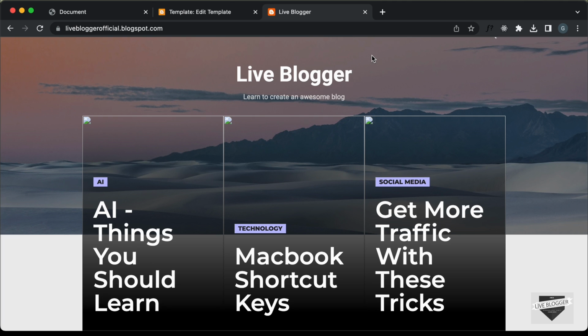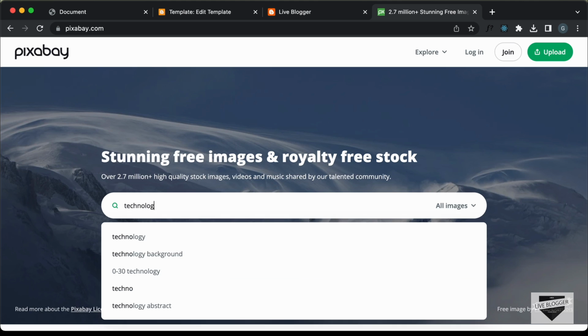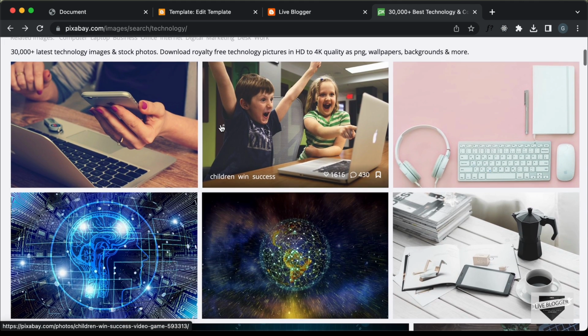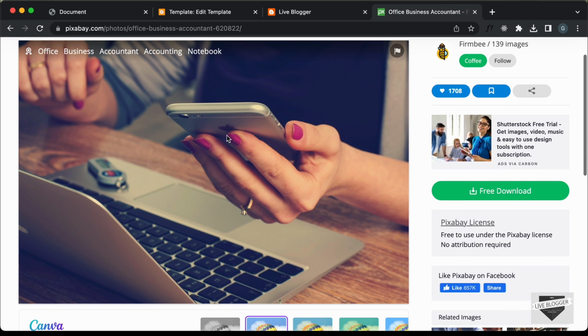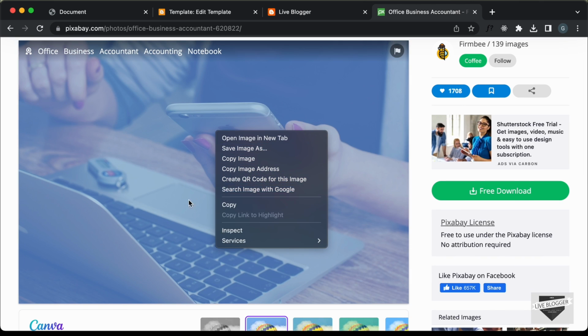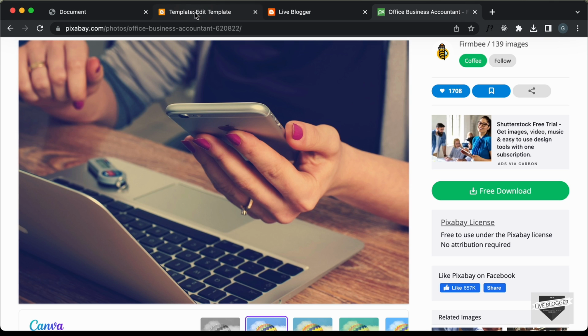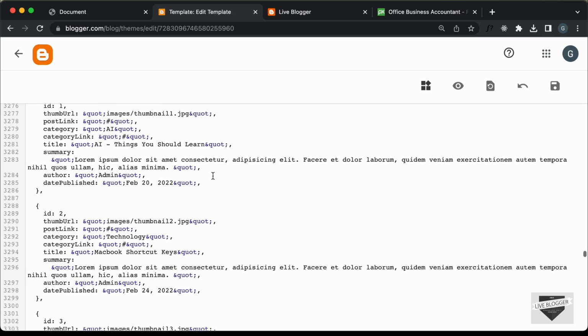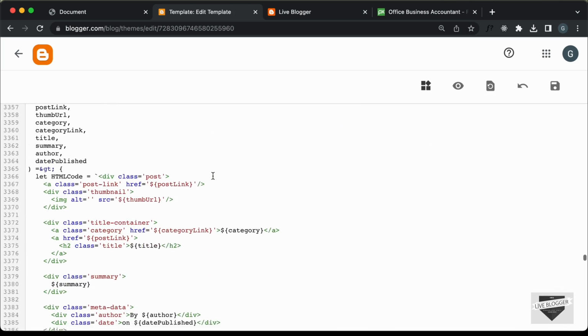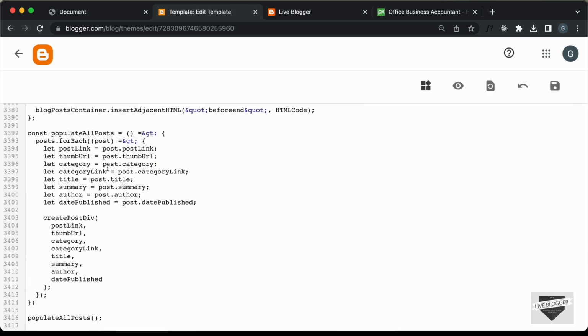So for that we can just temporarily add an online image. I'll just go to pixabay.com and search for technology, and we'll add this image. I'll right click over here and click on copy image address. Let's go back to our code, and here where we are passing the thumbnail URL, right now it is coming from the post array. I'll just replace this with our image URL. Right now let's save this.